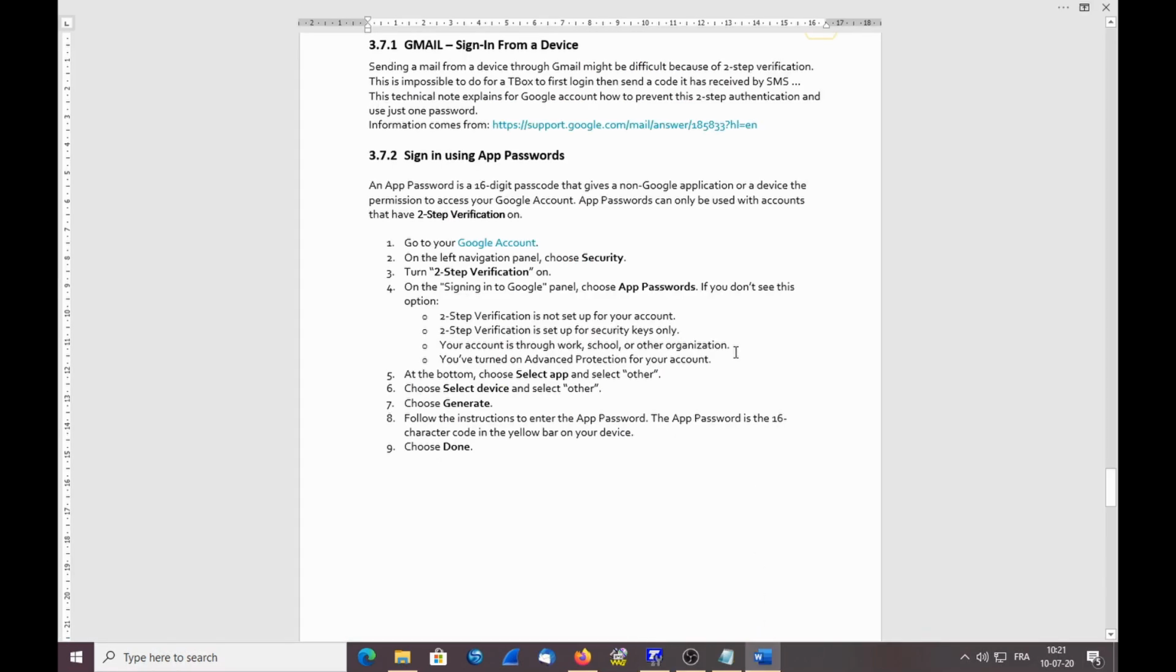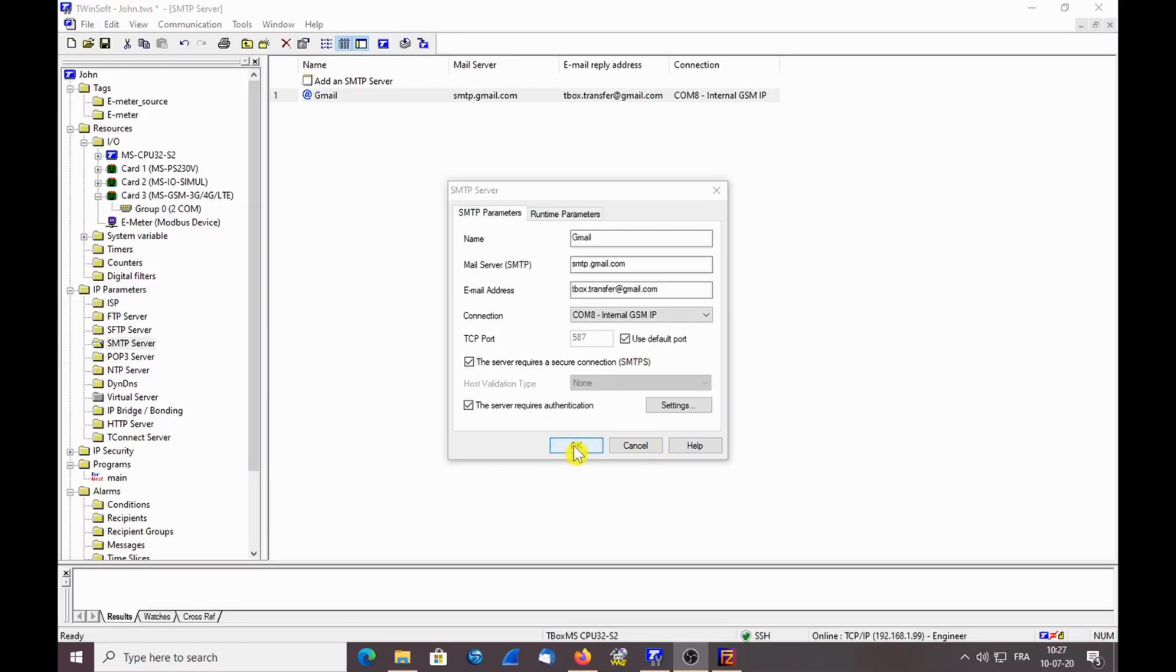Gmail provides a procedure which I made available in this document, which details a little bit the features we see in the videos. This document is also available on the website. For Gmail exclusively, you can follow this procedure for preventing the two-step verification. This is it for the SMTP server.